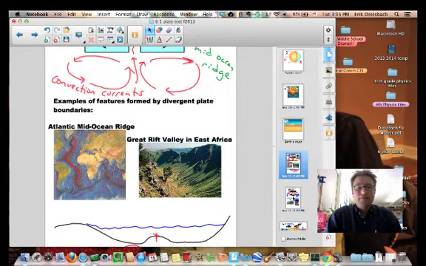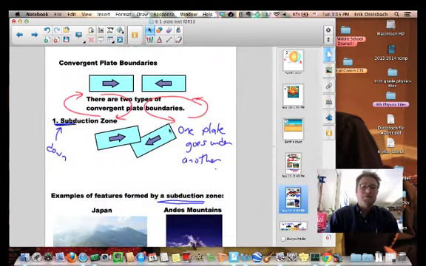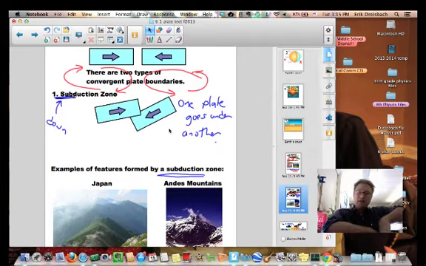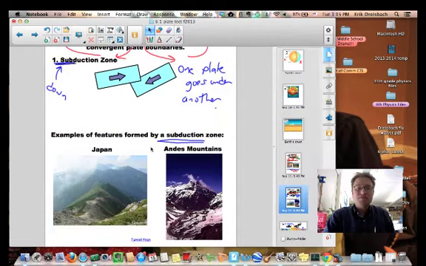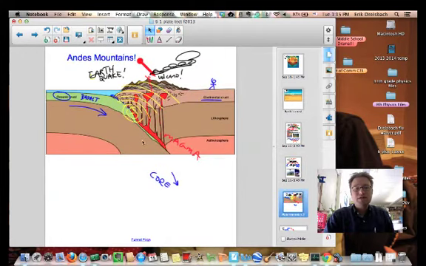You can also have plates come together. They're called convergent plate boundaries, and there are two different types. One is where one plate goes underneath another. That's a subduction zone, right? And in a subduction zone, you can get a trench. So Japan and the Andes, that's where you can see it. In fact, here's a great picture of one, where one plate subducts under another. It creates volcanoes, it can create earthquakes, it creates an ocean trench right there, and it creates volcanic mountains on the side. So that's an example of a convergent plate boundary in a subduction zone.